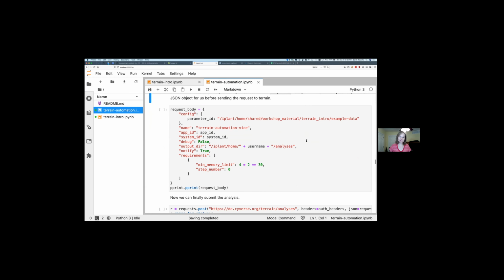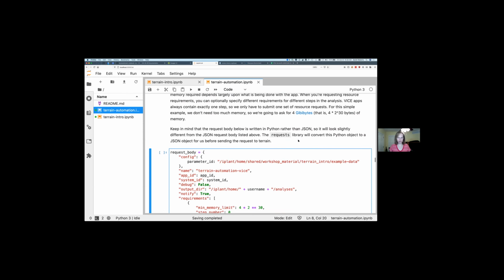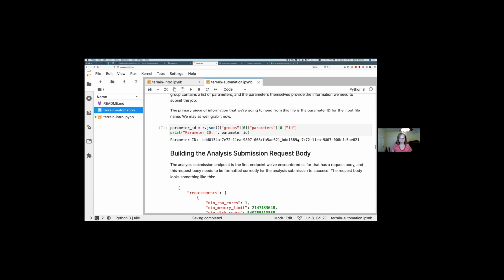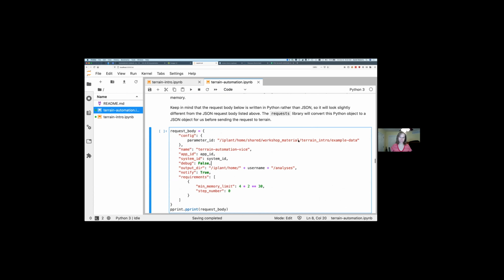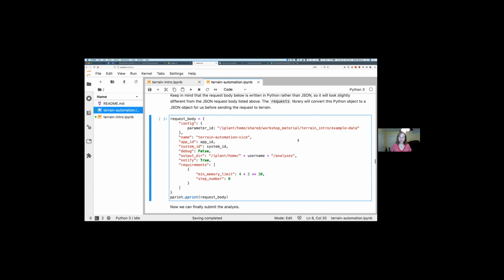Okay. And the next thing I want to do is build a request body. So what I'm doing here, make sure I extracted the parameter ID. I think I did. Yes, I did. Okay. So what this code is doing is building the request body. So this takes the config. We're passing in the parameter ID, which is just this path to the directory. This is public data, so you can access it and run the app yourself if you want.